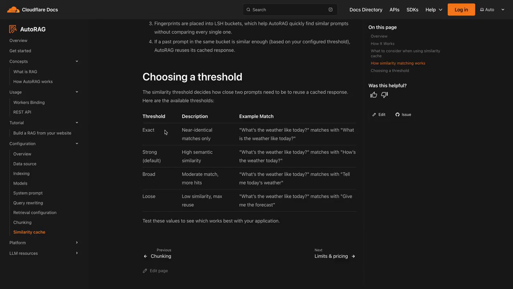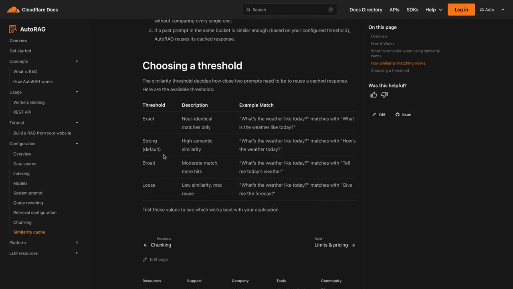So the exact match is basically, you'll just see grammatical differences. So what's the weather like today versus what is the weather like today. Strong, which seems like a very sensible default, is where it has high semantic meaning, but the way it's phrased might be a little bit different. So what's the weather like today versus how's the weather today? Pretty similar. So that seems like a reasonable default. And then it gets a bit broader as you go through. So what's the weather like today and tell me today's weather? Not quite the same, so that wouldn't stay in the strong default.